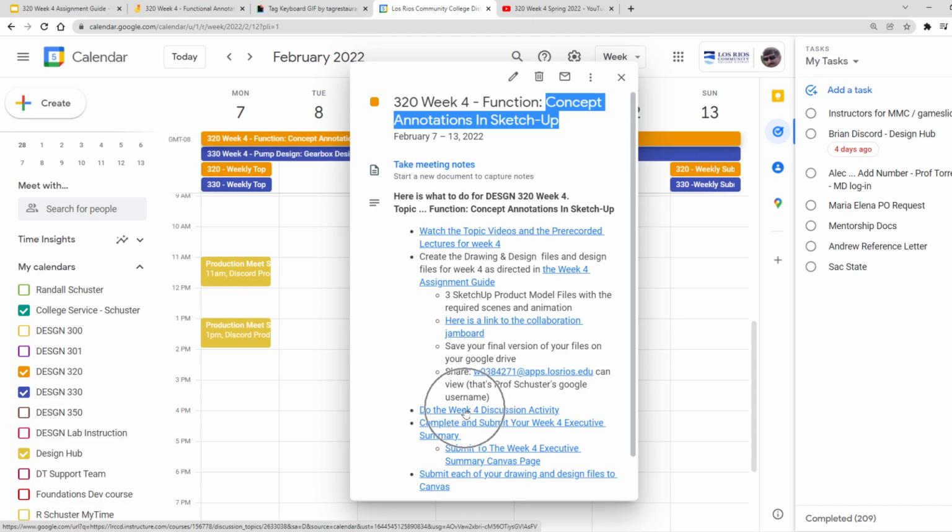We do have a discussion activity that's back to the Arc de Triomphe. And I think it's fairly straightforward. And I've given you a sample for that. We've got your executive summary that will go into Canvas and submit your files. So I'll give you a little bit more information on these in the second video. But that's what we've got going for the week.